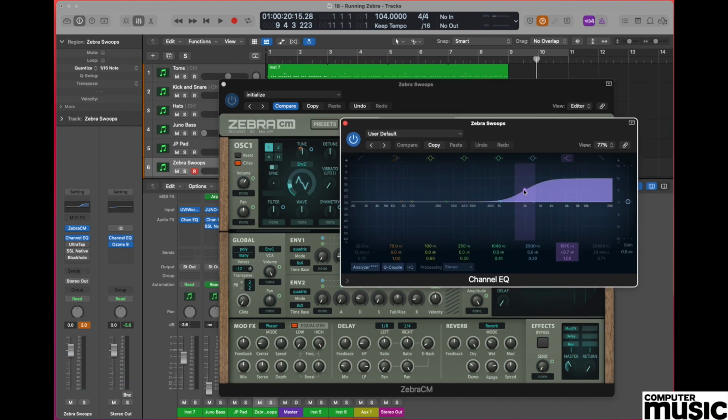We're really brightening that up. If we take it down, you can hear it sounds quite dull. But if we take it up, we can induce that brightness. So don't be afraid to really bring out those upper harmonic colors.